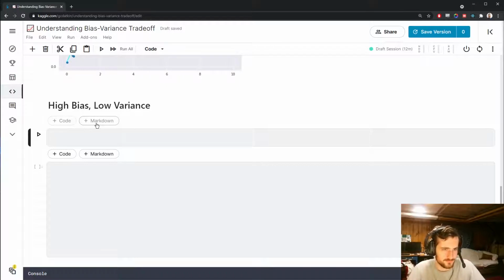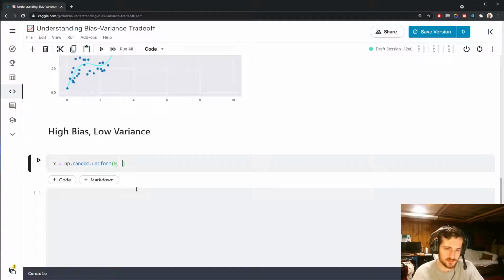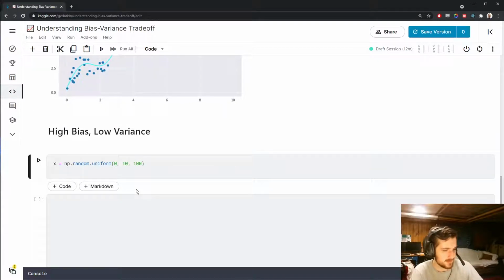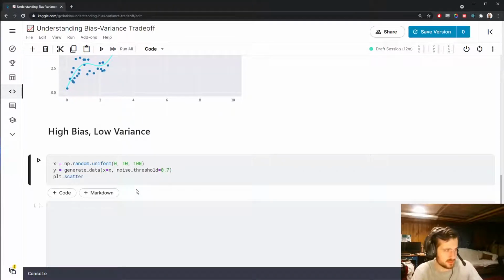So what I'm going to do is first we'll generate some data. So we'll create x. This will be numpy.random.uniform. Just like we did before, just generating random x values between 0 and 10. We'll get 100 of them. And then y, we'll use the generate data function, passing in x and setting a noise threshold. Let's make it 0.7 again. And we'll do a scatter plot.